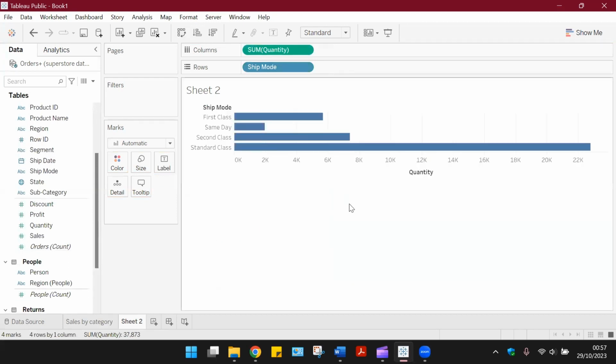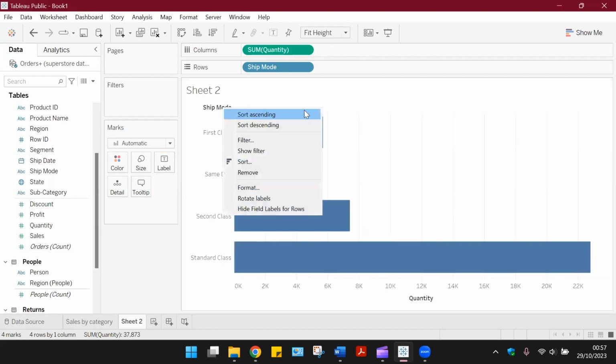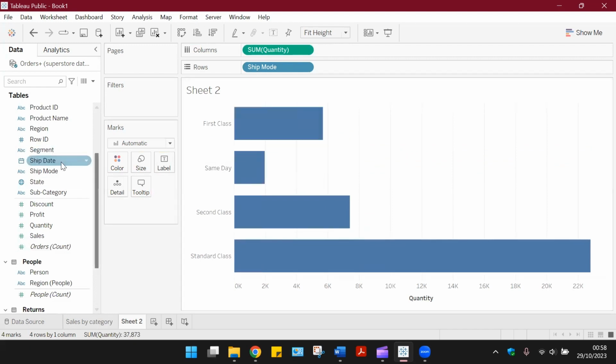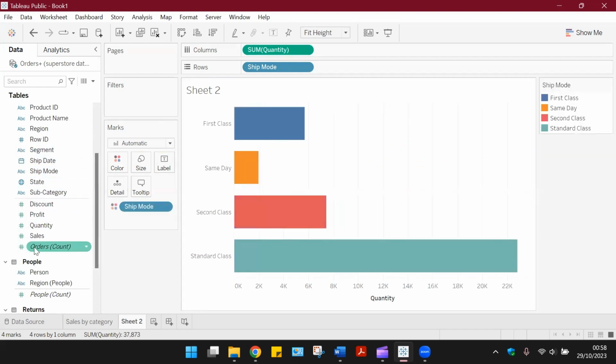Let's invert this to a horizontal. And in this case, we might need to fit the height. Let's hide these. And we also need them to have different colors. And we also want to have quantity under the labels.